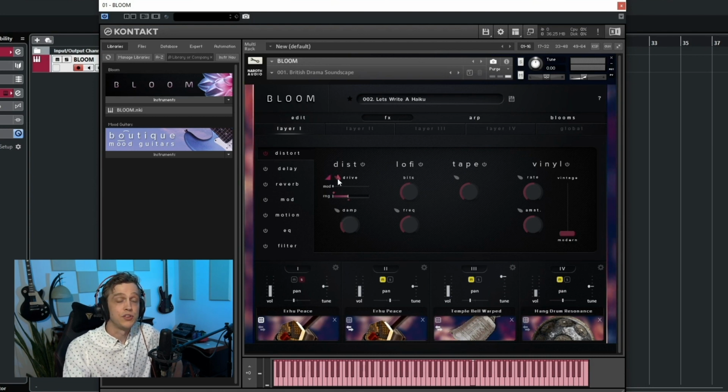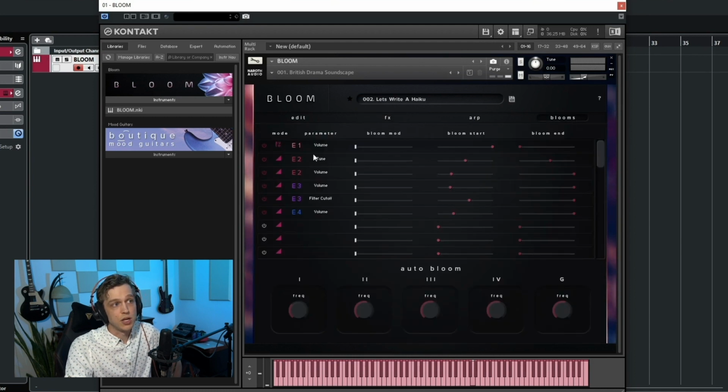And then if you wanted to turn something off, you could either click that here, or in the blooms page, you can also turn things off and on and edit them via here, which we're going to go over more in depth in another section.